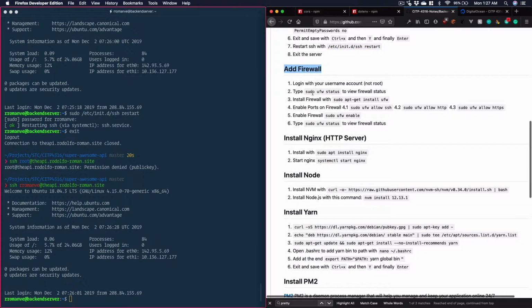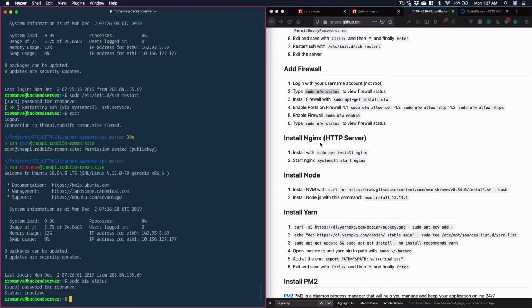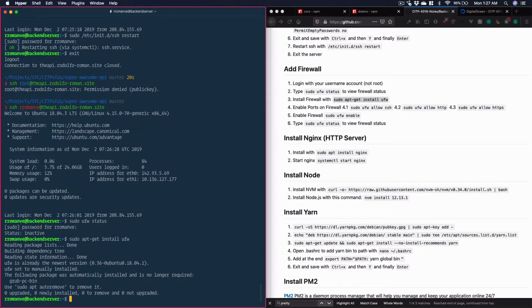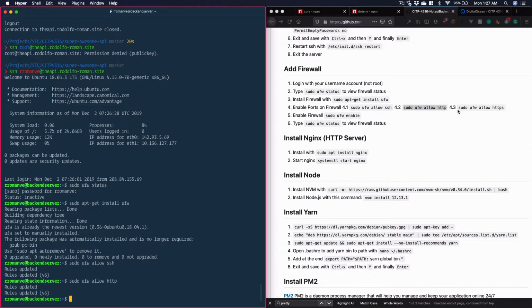So now we need to add the firewall. So we need to verify the status. It's inactive. So we just install it with the next command. Perfect. We allow the SSH connection. We allow the HTTP connection. And we allow the HTTPS. It's really important to allow the three of them.